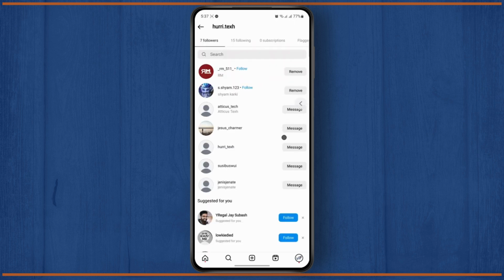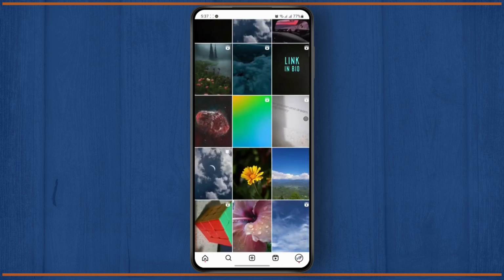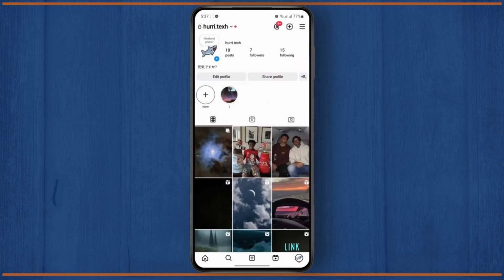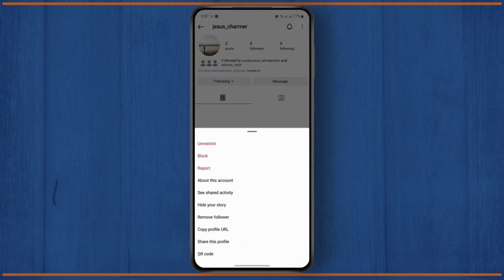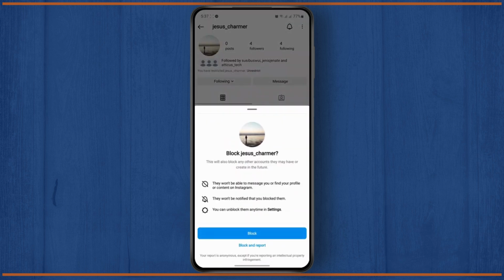So this is one way to hide the post, but if you completely want to hide it from them, then you'll have to block their account. So tap on the account right here, and then from here, you are just going to go ahead and tap on block.